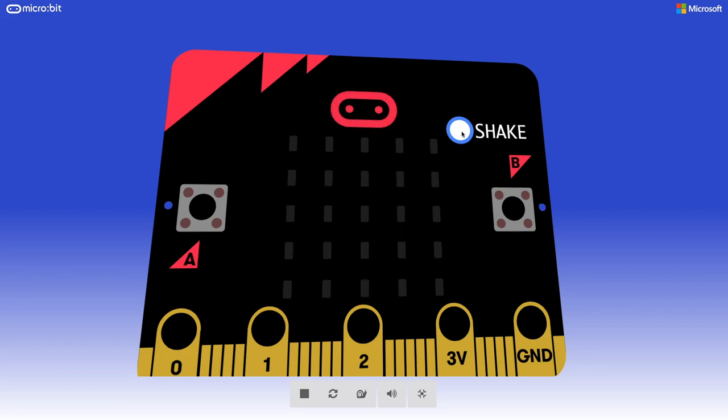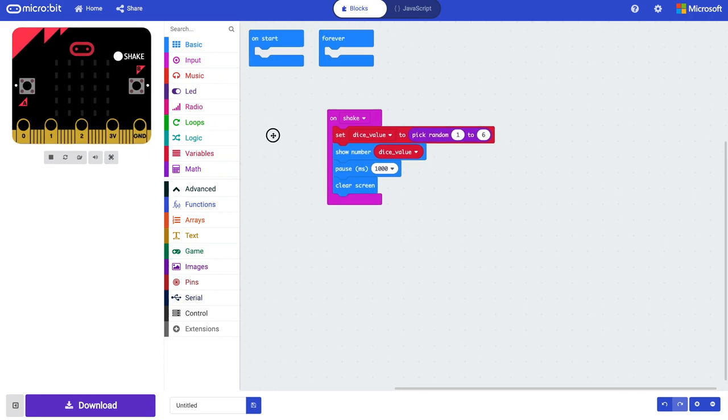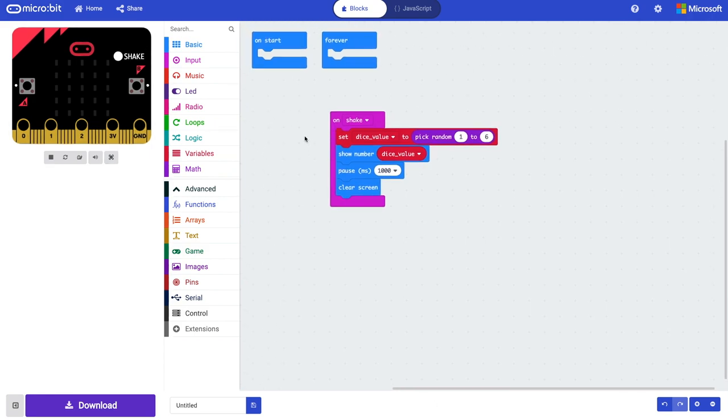So why don't you try and do the same for your own? Test it, then download it, put it onto your microbit, check that it works, and then we're going to move on to how do we change this to be a trick dice.